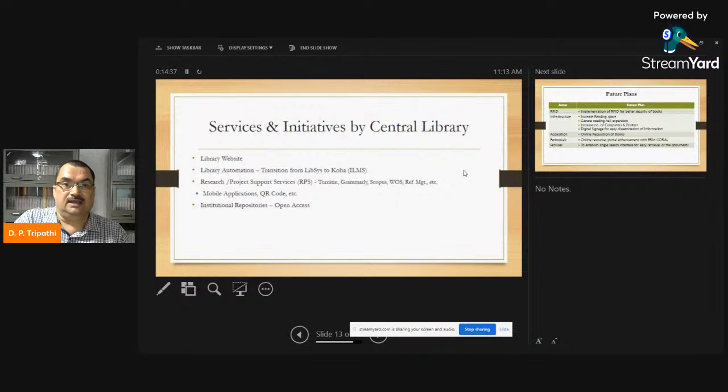As I mentioned, the library has its own website, so you can find it at the institute website link, or directly you can go to http://lib.nitj.ac.in/library. Then we have implemented something recently. Earlier, we were using the Libsys software, which was commercial, but from 2021 onwards, we have started using the Koha software, which supports an online public access catalog and has all kinds of facilities to be used in any academic library. So we are using library automation software.